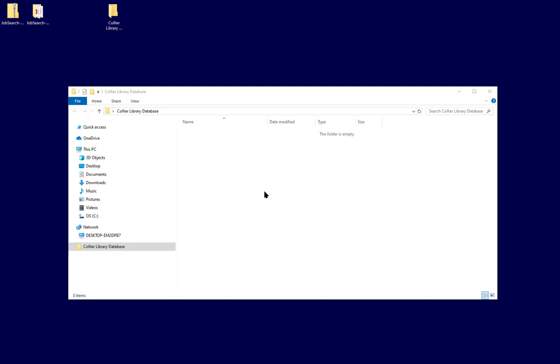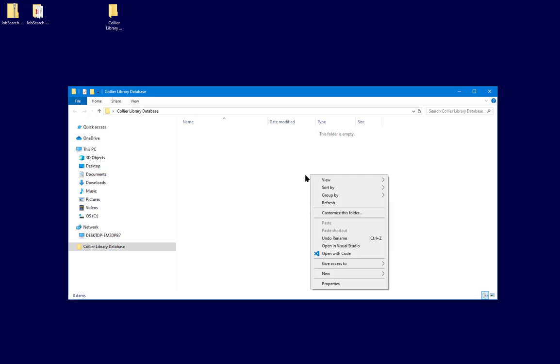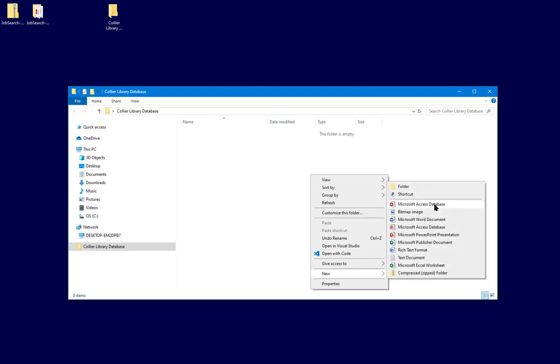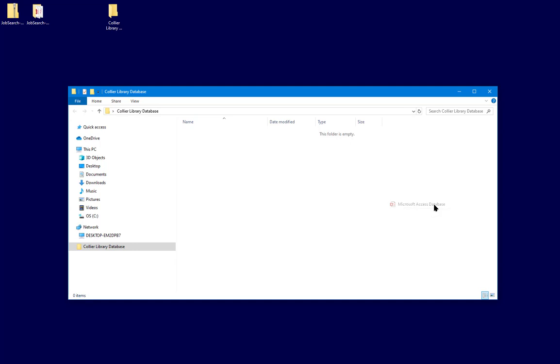And the first thing we're going to do is take a look at some of the settings in the database file itself. So let's go ahead and create a new database. You can do that in a couple of ways. You can do New and Microsoft Access Database, and you can create it right there. Let's just call this Collier.